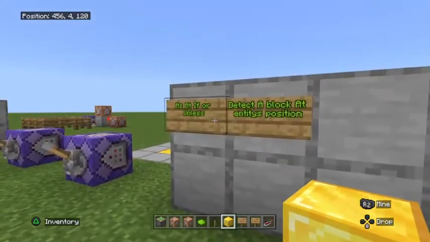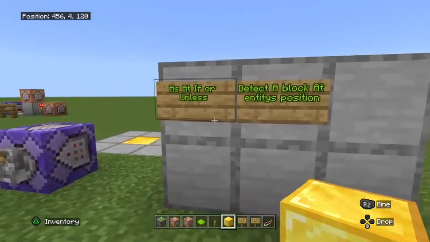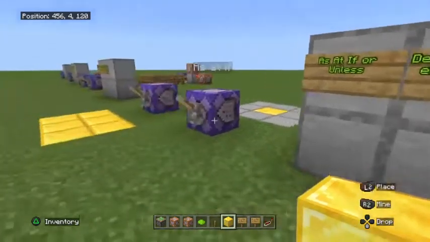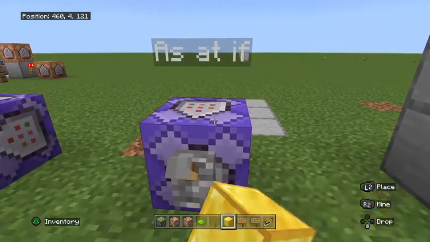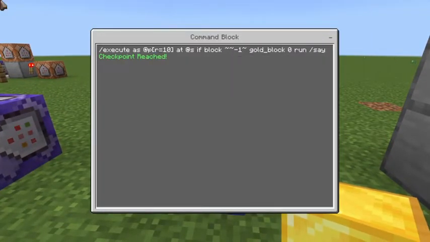So that's what we have here as at if. We're detecting a block at an entity's position with this one here, and we also have the unless as well as the if version of the command. So this one here is /execute as a player within a radius of 10, and then at yourself you're going to run a command, and that is only if a block is underneath your feet, a gold block. We're going to run the command checkpoint reached.